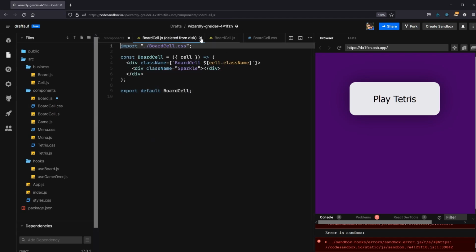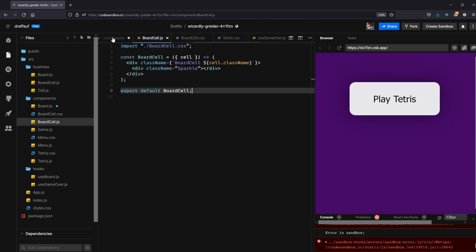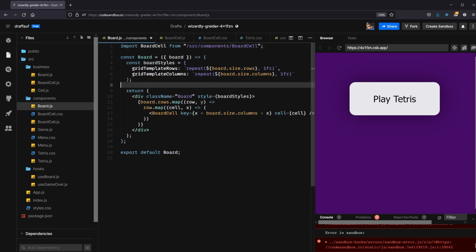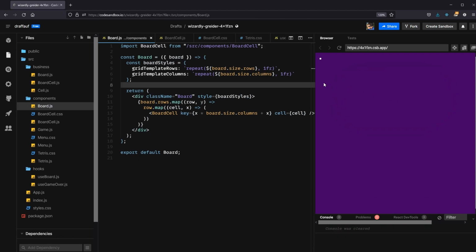So now we should be able to see what we've done here. I'm going to clear out everything on the side, and we're going to hit play. And it looks like we're just getting one little sparkle up here in the corner. Let's see what that's about. So let's inspect this and we can see what's going on.